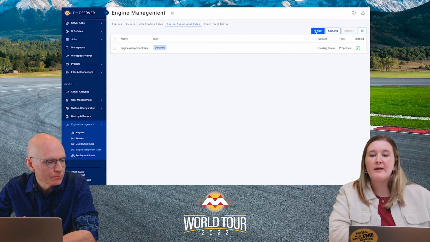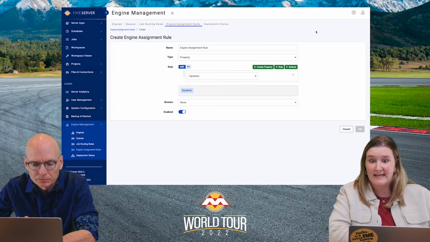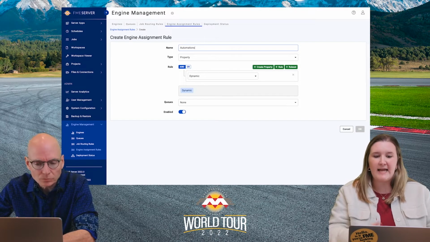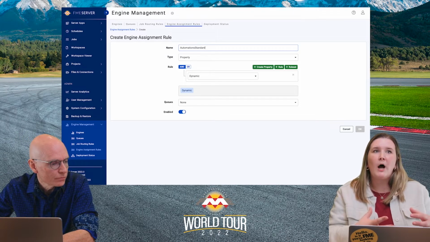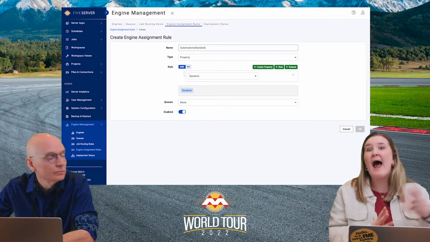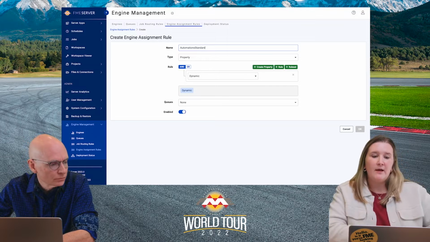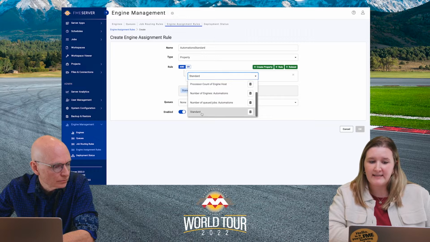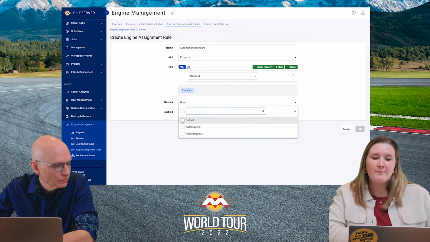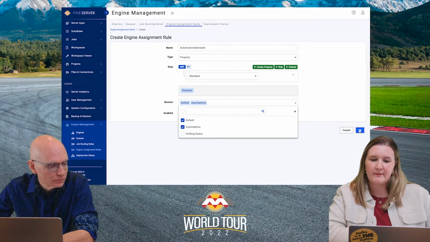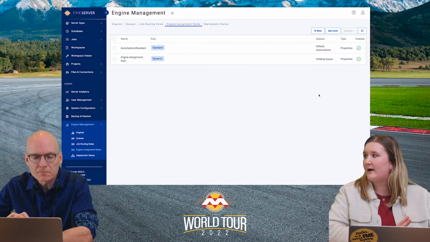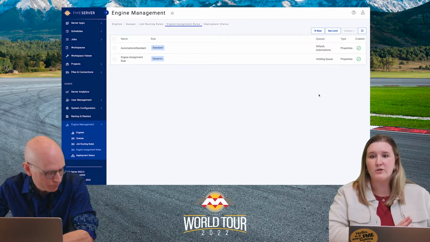And I'm going to start by creating a rule for my standard engines. So what I want to do is actually have my standard engines available for both the default queue and my automations queue. So I'm simply going to change the rule type from dynamic to standard, and then I'm going to assign both queues here. And so what will happen is the standard engines will essentially run the jobs first in, first out based on both the default and the automations queue.